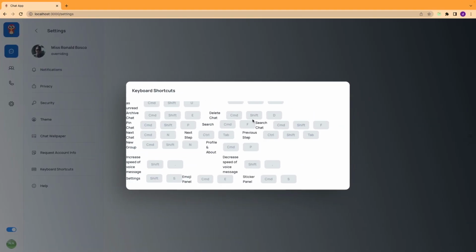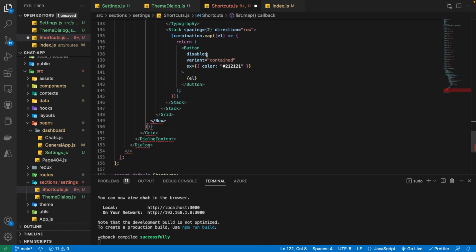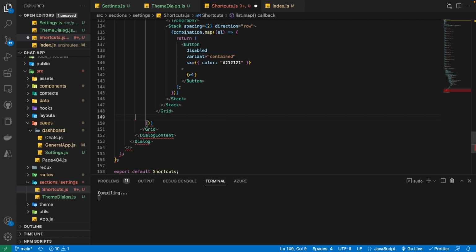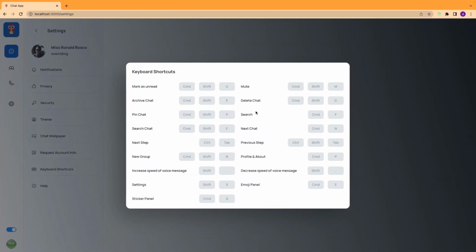So I actually spotted the error that we are making. We are placing this grid item inside this box, and each grid item has to be a direct child of its parent, that is the grid container. So let's remove this box, and let's save this, and now it's looking much better.